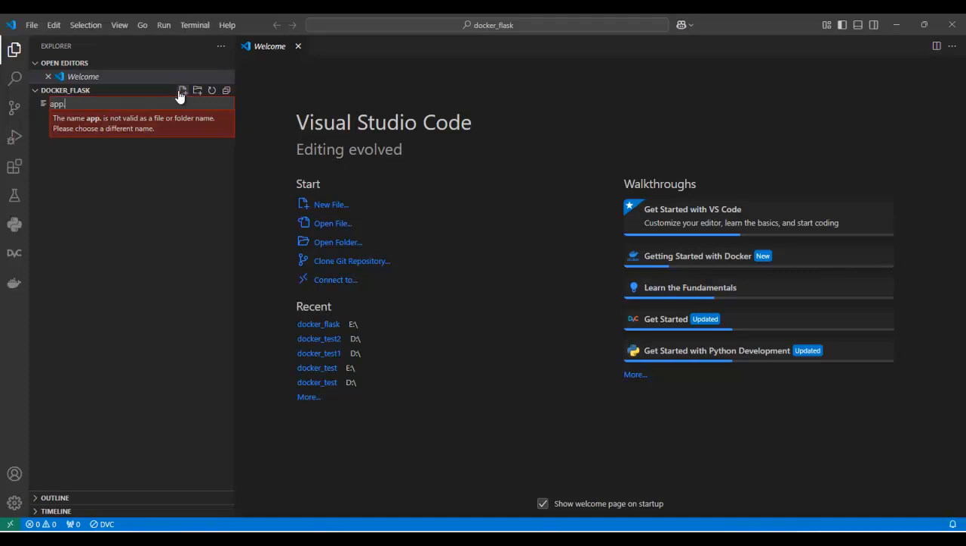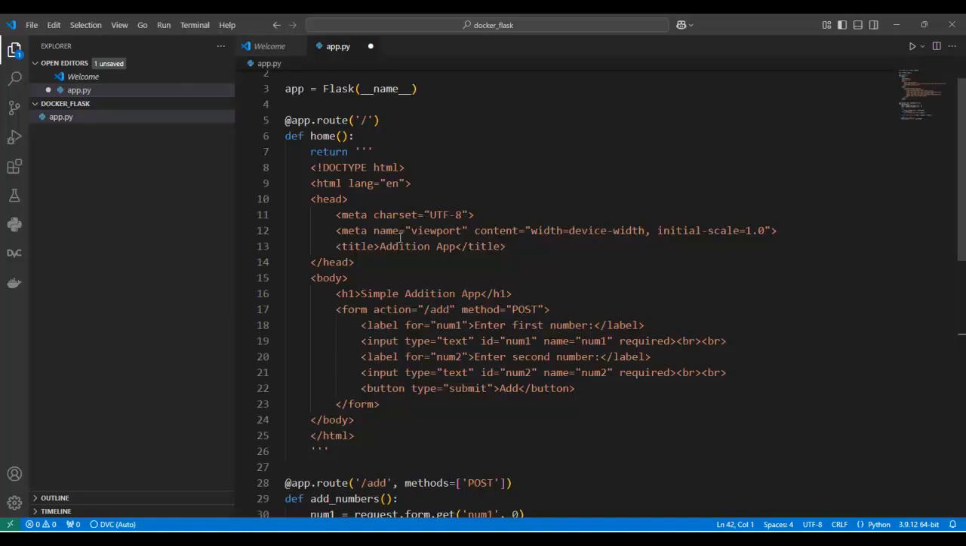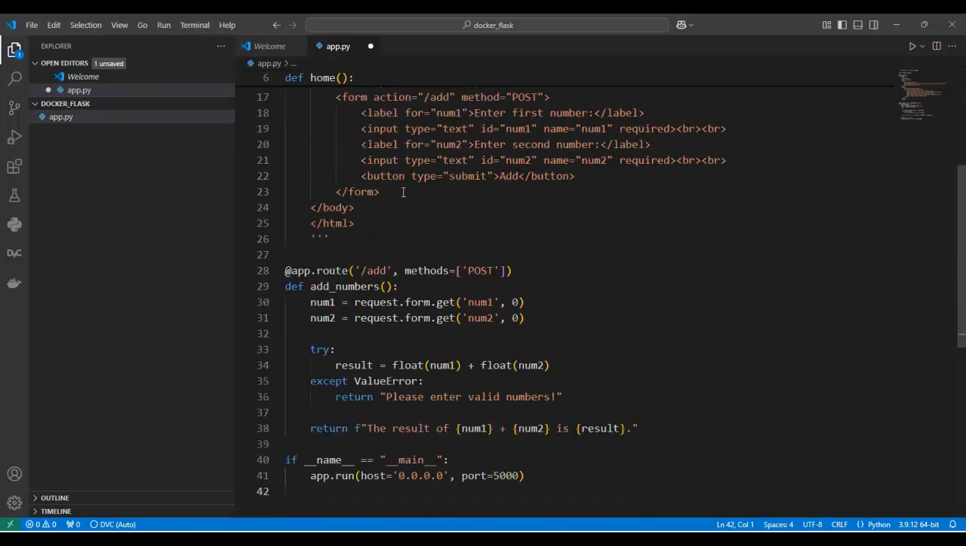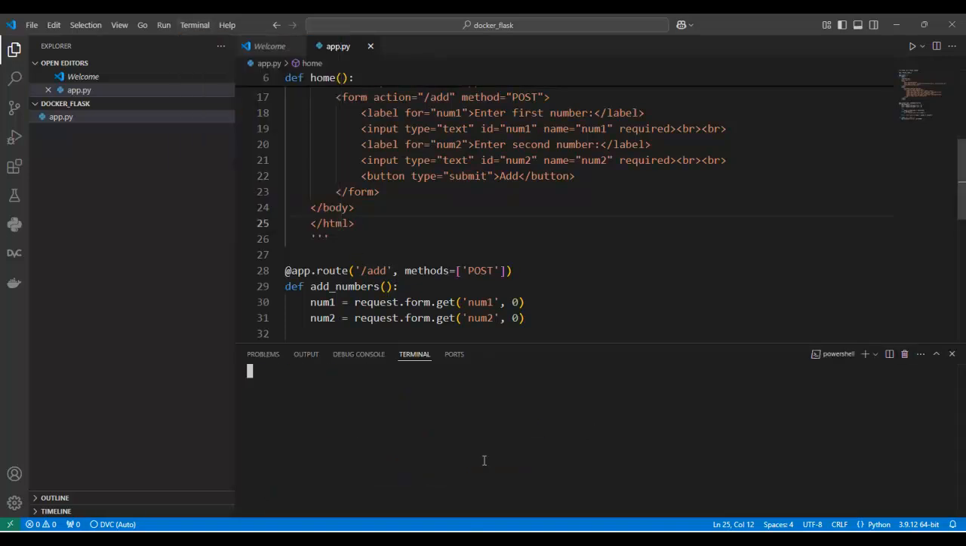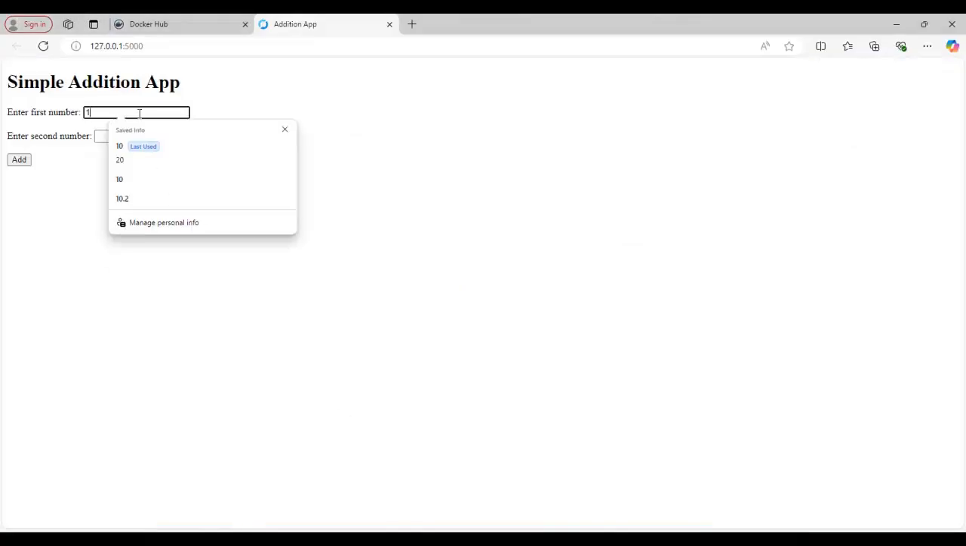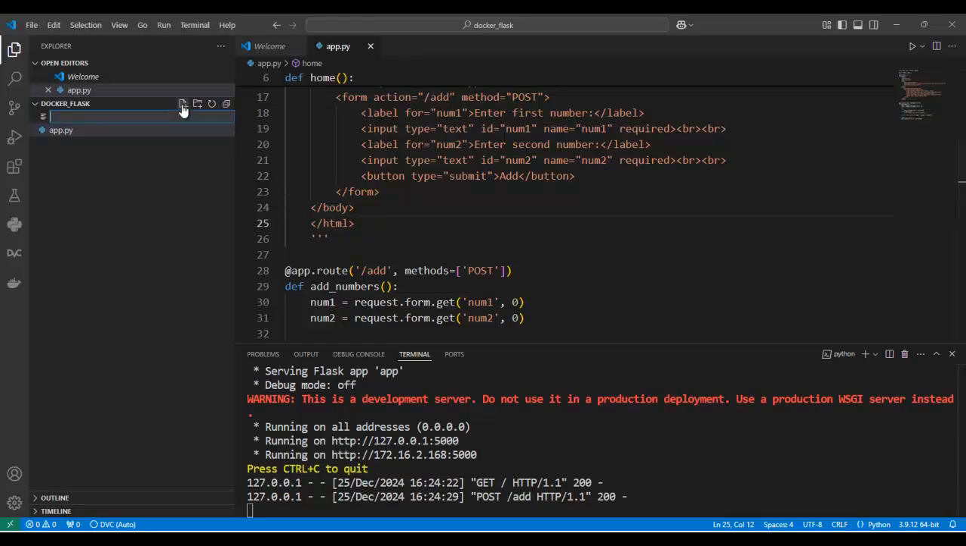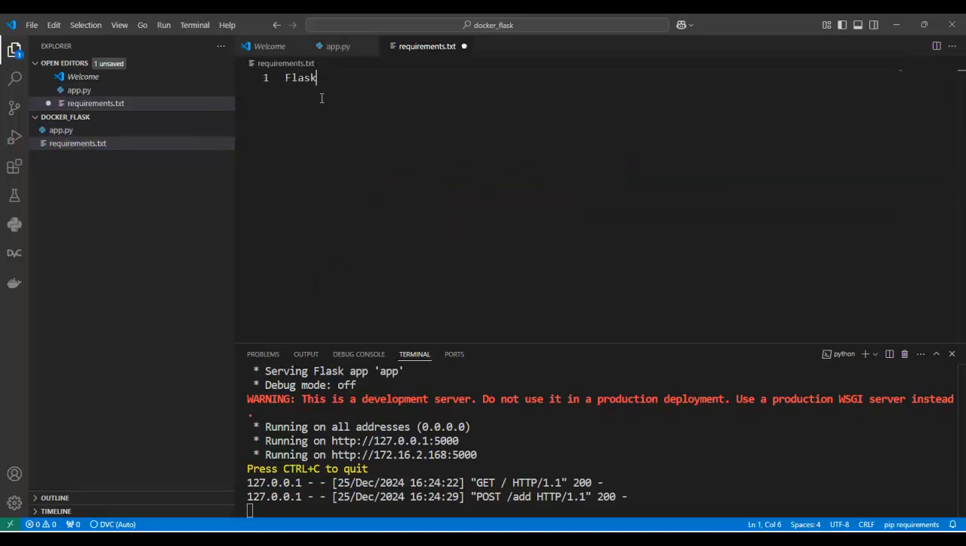First, let's create app.py, our Flask app. You can see I have created a very simple Flask app for addition of two numbers. Let's save this. Let's open a new terminal, and first let's run it locally. Let's follow this link. You can see this is a very simple app that I have created using Flask. Now let's Dockerize it, right? For that we have to create one file, requirements.txt, and this time we require Flask, right?